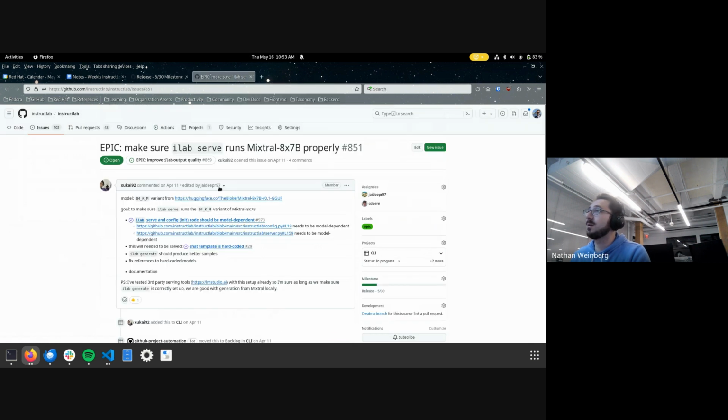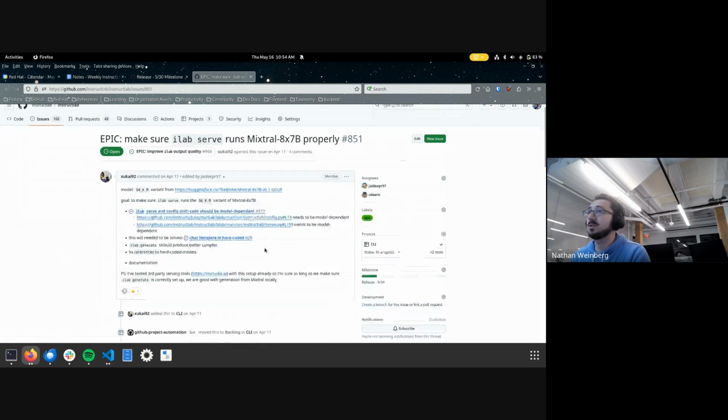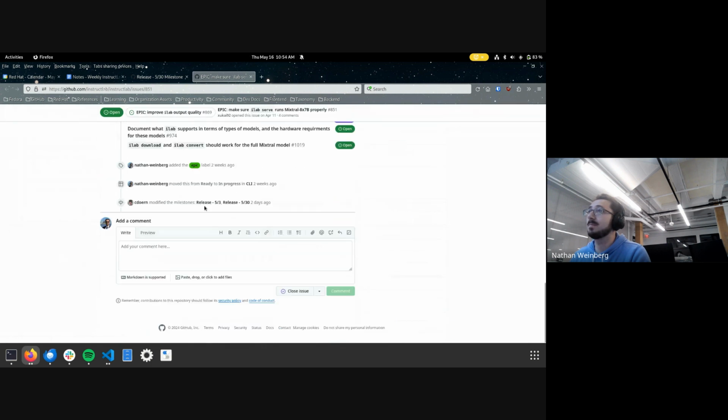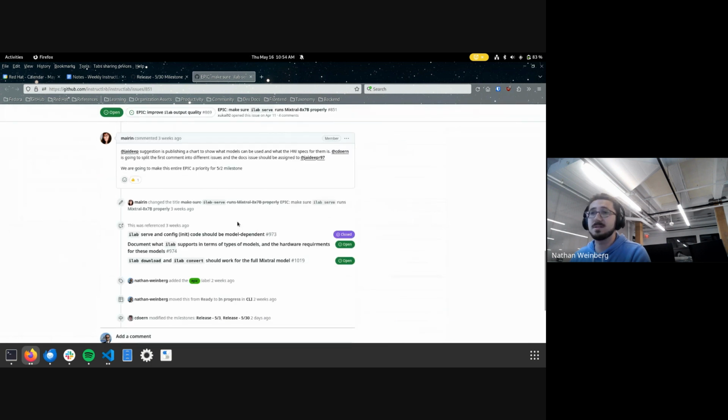iLab serve running Mixtral properly. This is Jaydeep and Charlie. You're both assigned to this one. Safe to say this is good for the milestone, or something we think maybe we should push out.